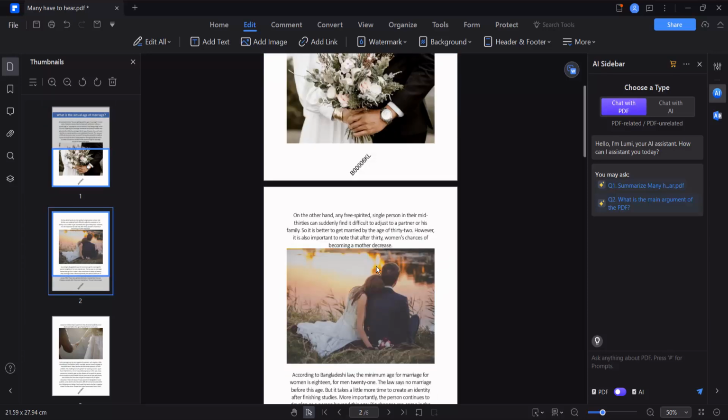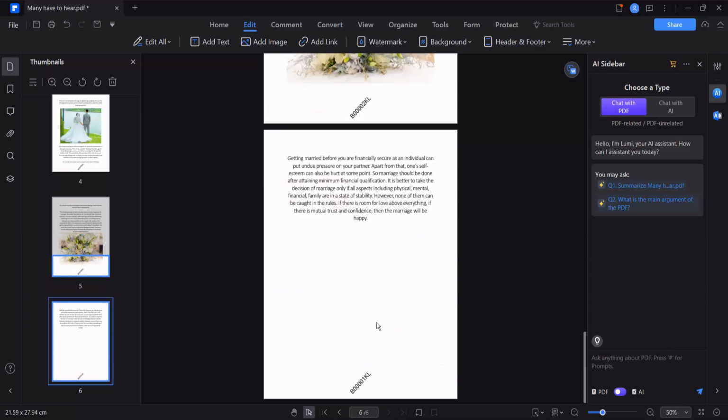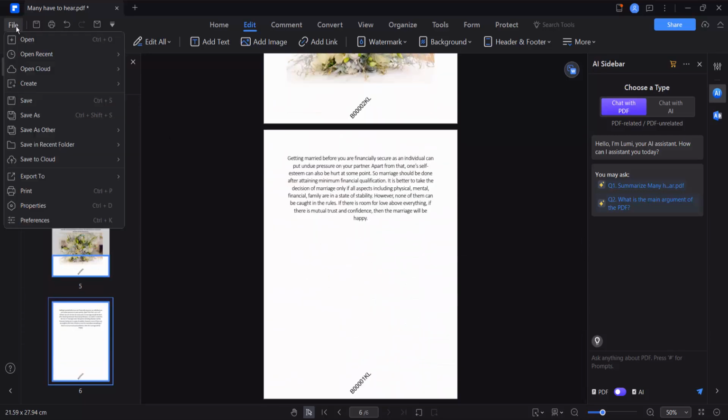And see this, your page number is now added. Finally select this File option, save or save as your PDF file.